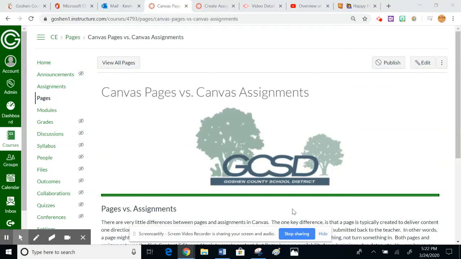This tutorial is a brief tutorial just discussing the differences between pages and assignments, and I'll show you real quick a couple of the differences as well. We're going to start with pages first. So you can see I'm in pages. I'm on actually the page that talks about the difference between Canvas pages and Canvas assignments.